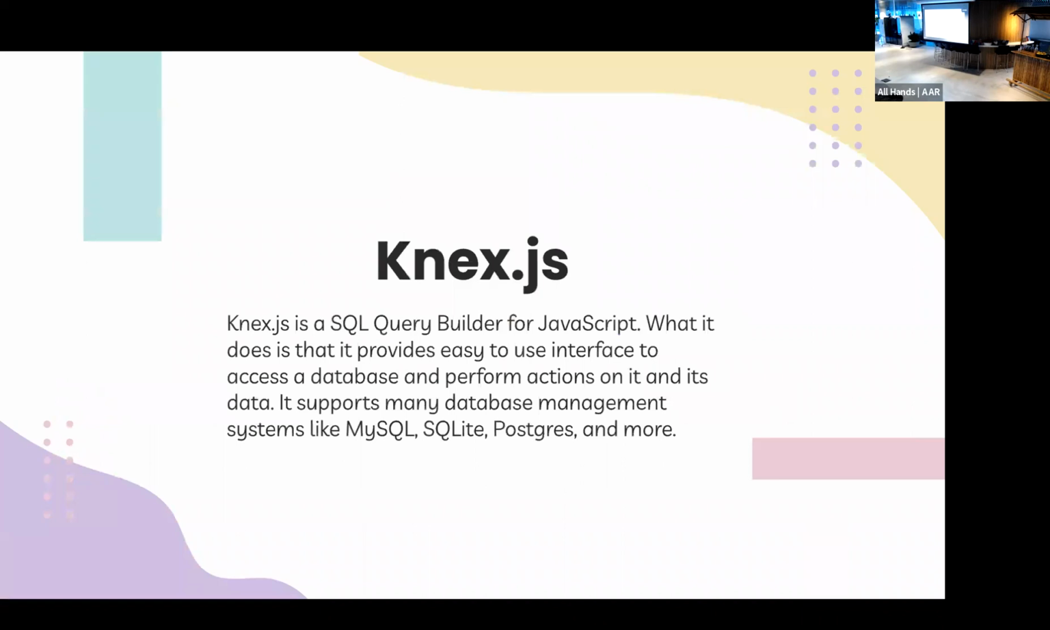So we will learn about something called Next.js, which is like a SQL query builder for JavaScript. What it does is provide an easy way to interface. It's basically a library that allows you to use SQL from Node.js to do all the CRUD operations. CRUD stands for what? Yeah, create, read, update, delete. And those you can do in a database, right? So then let's do a demo about this Next.js.